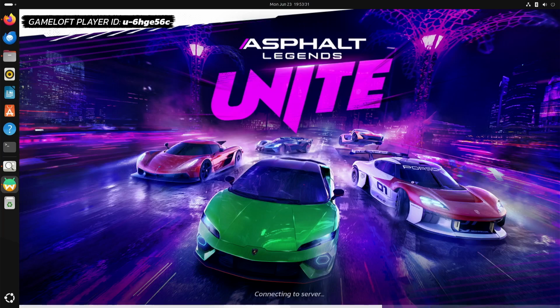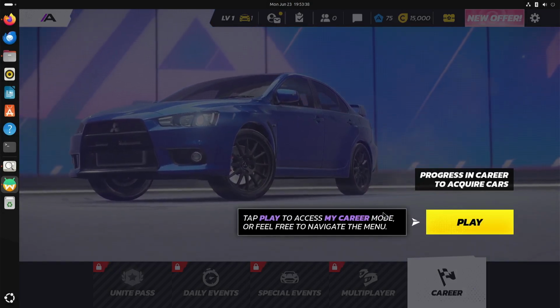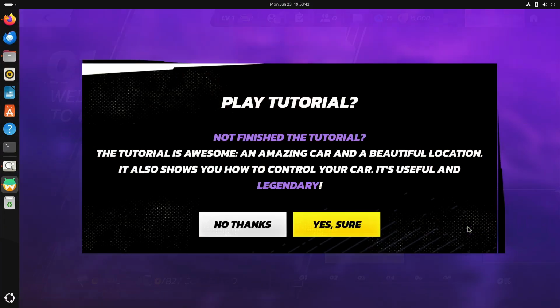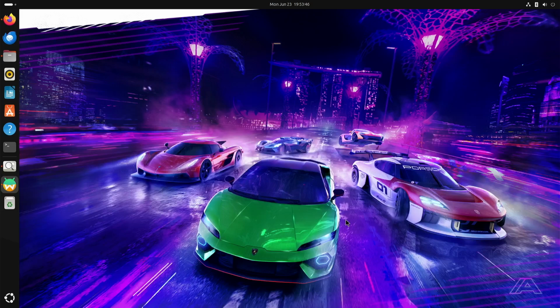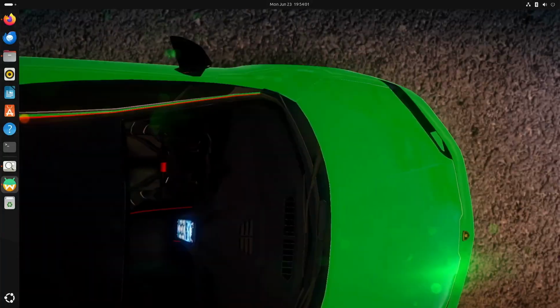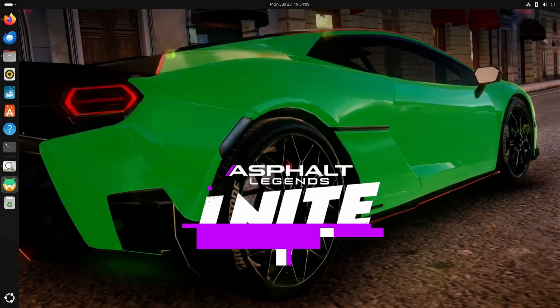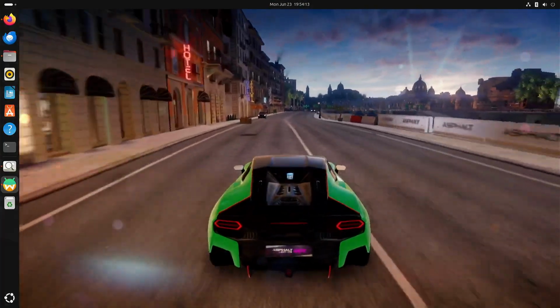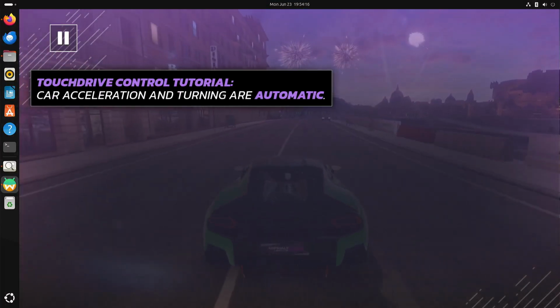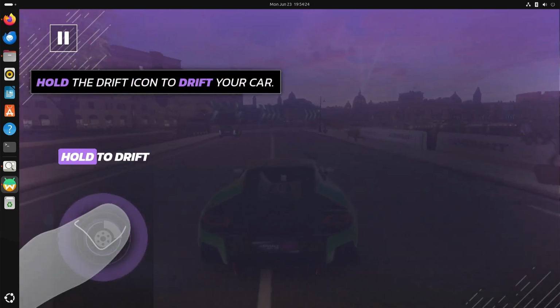In this case, Asphalt Legends. So let's see. Well, let's do the tutorial. So this all looks very smooth to me. And well, it's not the prettiest rendering, but yeah, it's for mobile applications and not for a desktop. So, but I guess for a mobile game, this looks okay.